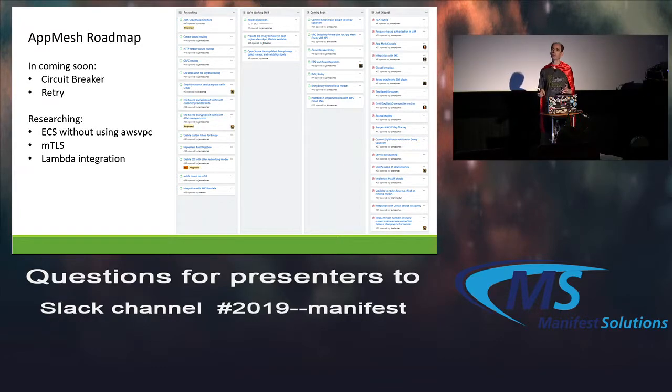This is the roadmap. It just gives you a sense of the different things that are completed, in progress, coming soon, or that they're researching. So it's really nice to have an idea of the things that they're adding, and it also gives you the ability to petition for things they haven't considered yet. In the coming soon is that circuit breaker and retry policies, so those aren't available today, but they will be soon. And things they're researching: using ECS without using AWS VPC, so you wouldn't have to use those ENIs. Mutual TLS between services, which is a fairly standard thing for app meshes like Istio, and Lambda function integration.